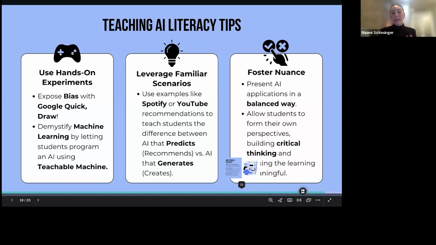I surveyed them at the beginning, and almost 80% of them said AI is negative and it's going to negatively impact society. And by the end of the course, they were presented with both sides of the scale and both perspectives, and were able to come out with a more nuanced, balanced perspective, and build their critical thinking skills. And that was really the primary purpose of this.